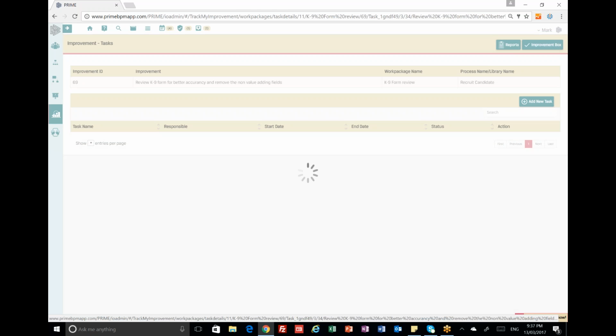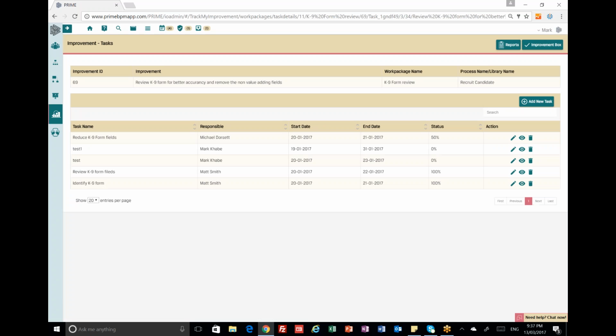Underneath these projects, double click on it, drill down deeper, and actually assign or create a list of activities or the tasks that need to be performed in order to complete this particular project. Same thing, you can assign the person responsible, start date, end date, and the status of this particular task, which in turn helps you track how your improvement projects are progressing.